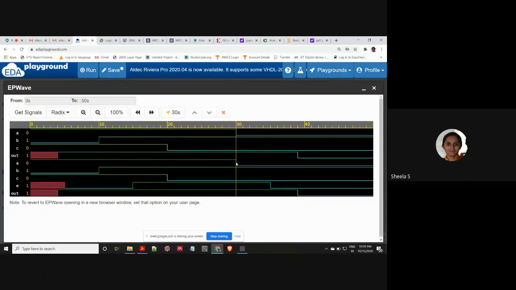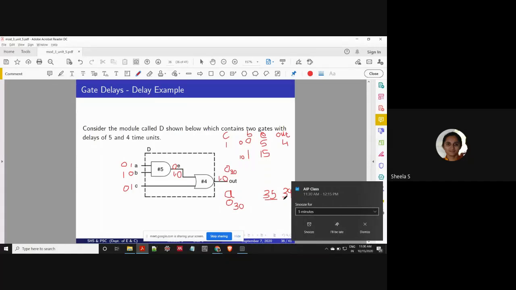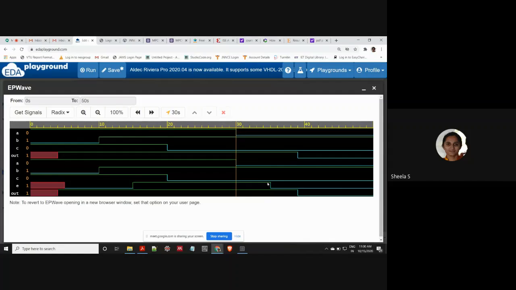And now after 30 time units, what we are doing? We are changing the value of A to 0. So when the value of A changes to 0, at 35 time units, E has to change, and at 39 time units, the corresponding output has to change. Accordingly, here we can observe that at 35 time units, the value of E is changed, and at 39 time units, the value of output is changed.